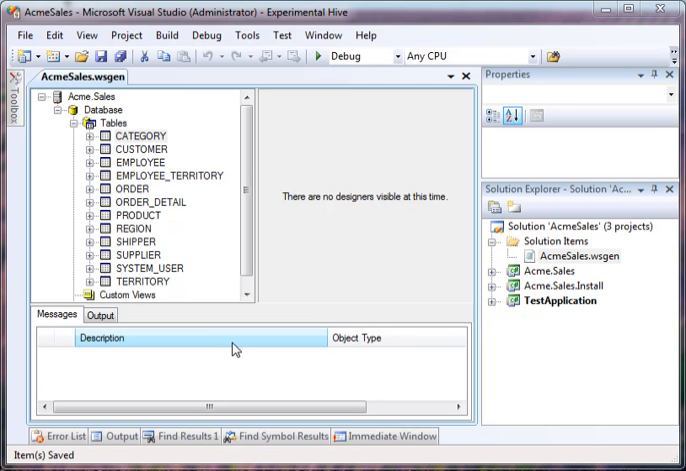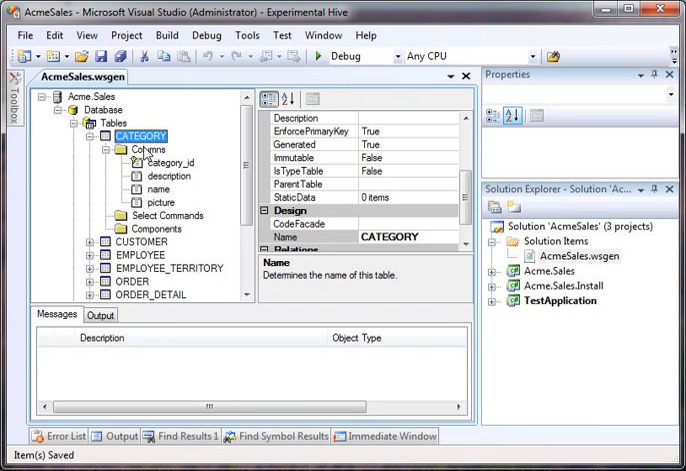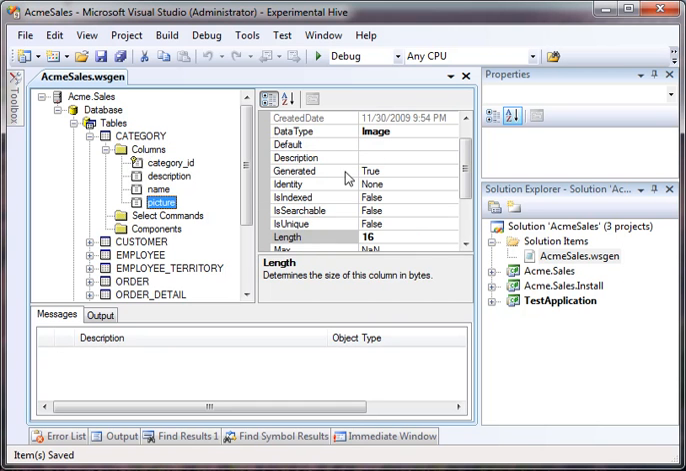And generally people use this whenever there's large amounts of data inside of a table, like images, blobs, pictures, huge amounts of data that you really don't want to select and save all the time because you want to do it sparingly. So you would define a subset. So we'll try that on this category object of the Acme Sales model.